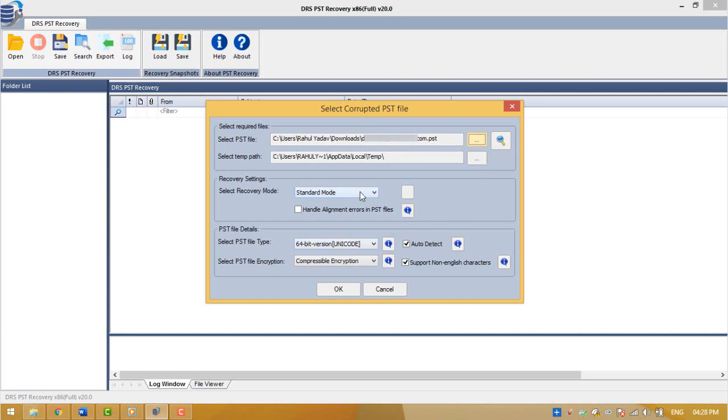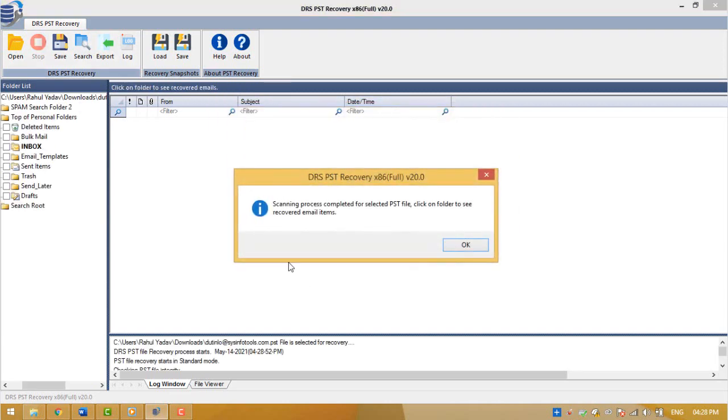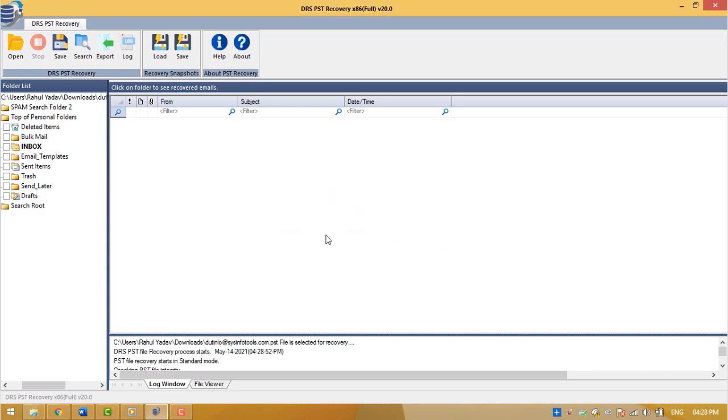Now select the recovery settings. First start with selecting the recovery mode: Standard, Advanced, or Deep mode. Provide the PST file details like file type and file encryption type. Also, define auto-detect and non-English characters recovery options. Click OK to start the scanning process. Again click OK after the scanning process finishes.